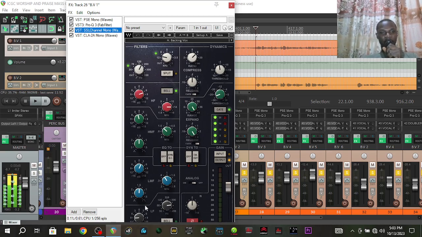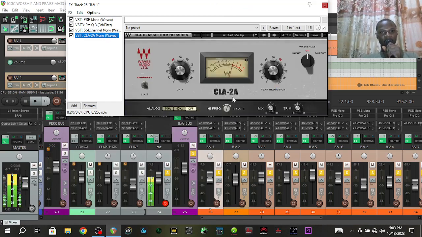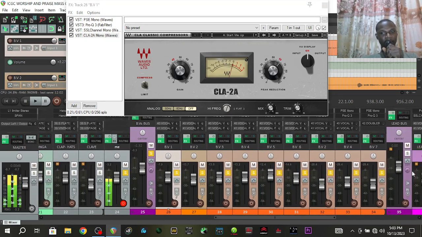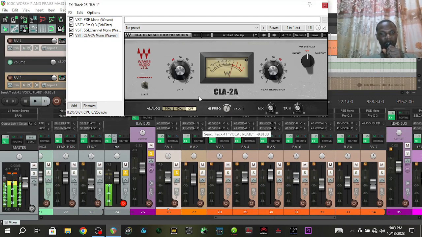I cut the lows out, and I used this CLA-2A compressor to take some of the peaks out. So it will be taking some of the peaks that the singer makes, maybe in case she'll be shouting or something, it will be taking it out. So you see what it's doing.